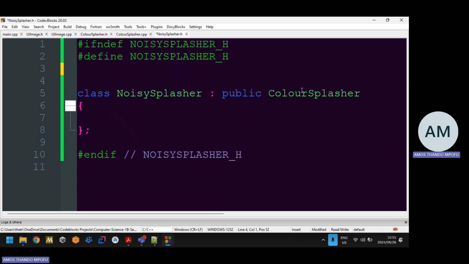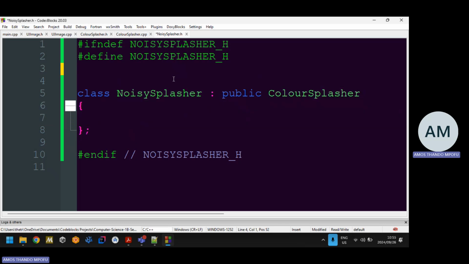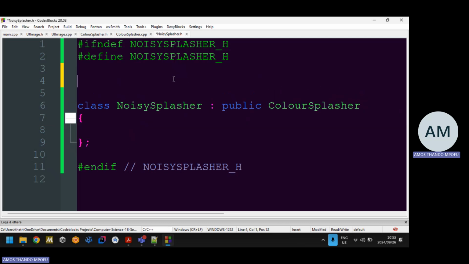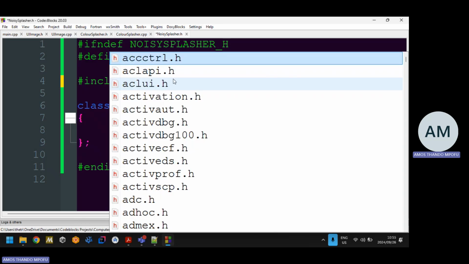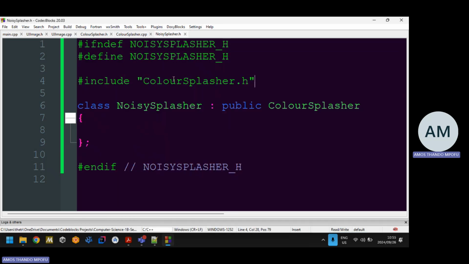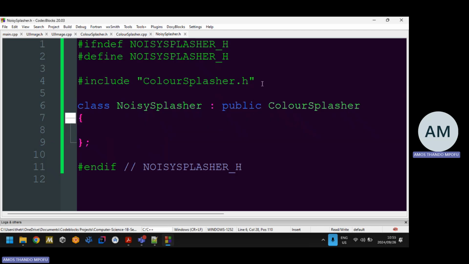Then obviously it needs to know what color splasher is, and it needs to know the full class. Remember, with composition or aggregation, you only do a forward declaration in the header file. With inheritance, it needs the full header file or the full class. So hash include color splasher.h. Why does it need the full class? Well, you cannot do inheritance on an empty class. If you do a forward declaration, it'll be an incomplete class. What are you inheriting exactly? Because this is an empty class. Hence we need to include the header file.